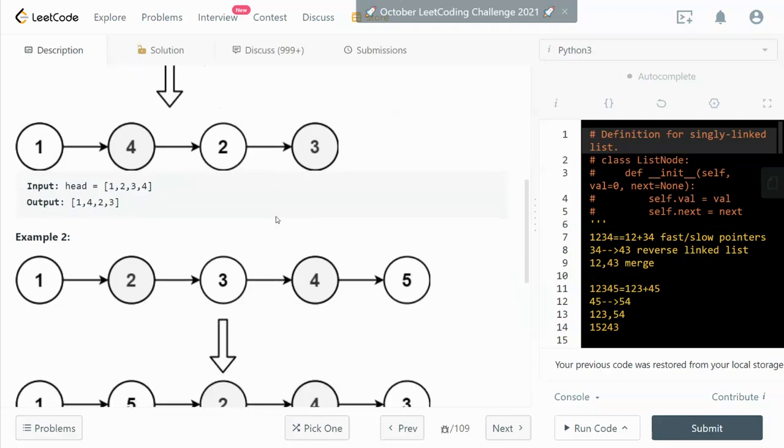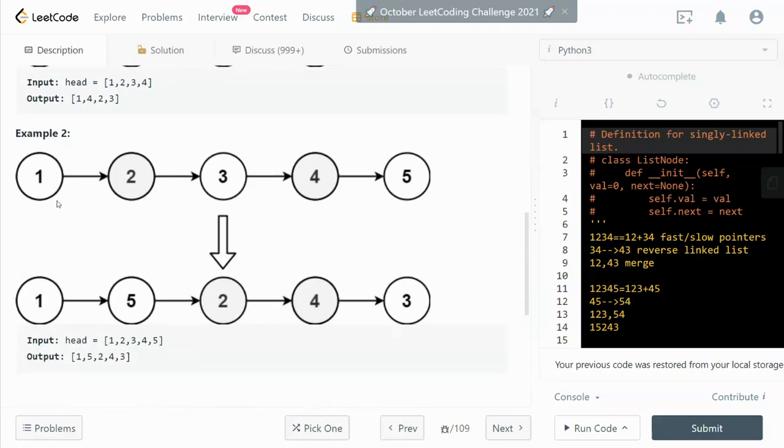As you can see, the length is an even number, which is 4. For a case where it's an odd number, it looks like this: 1, 2, 3, 4, 5. 1 connects to 5, and then the next one is 2, which connects to the second from the last, 4, and 3, which is the middle, gets pushed to the end.